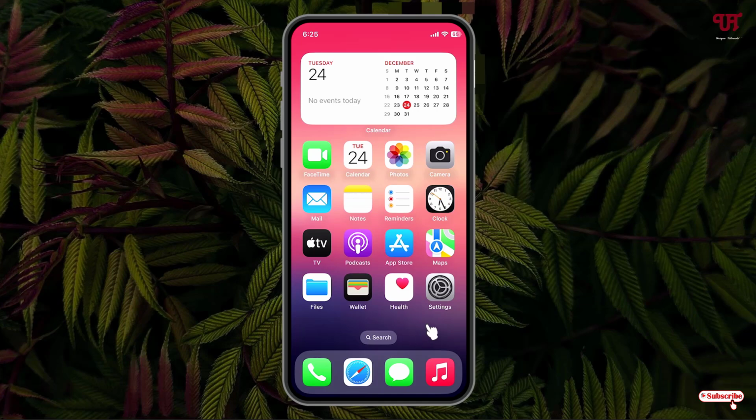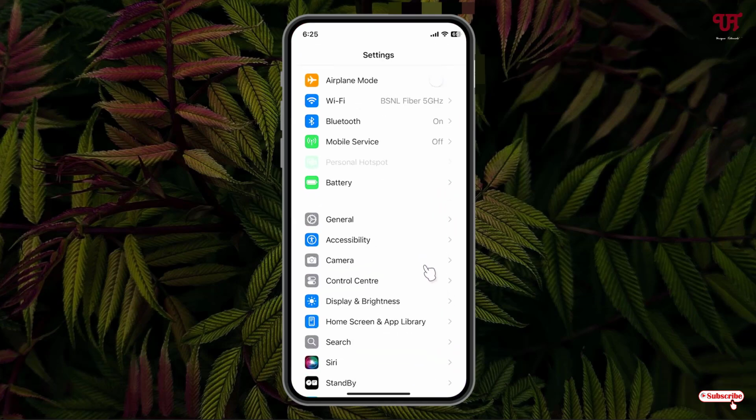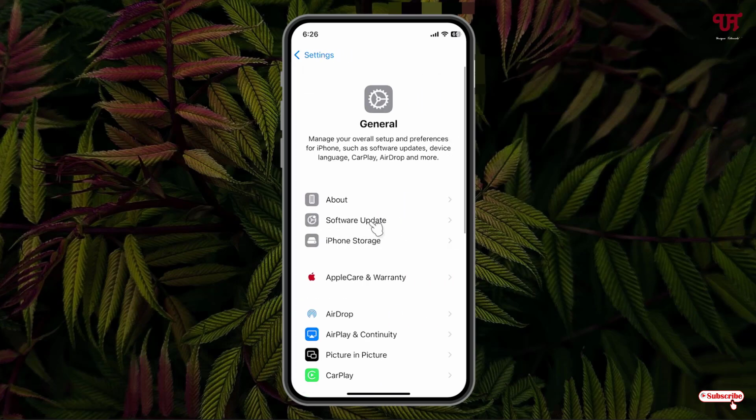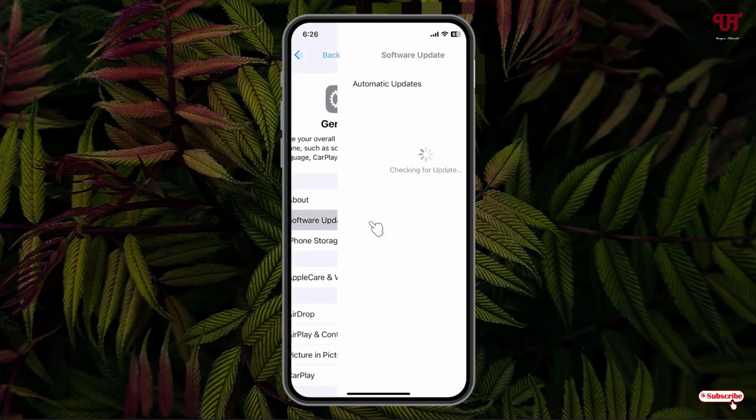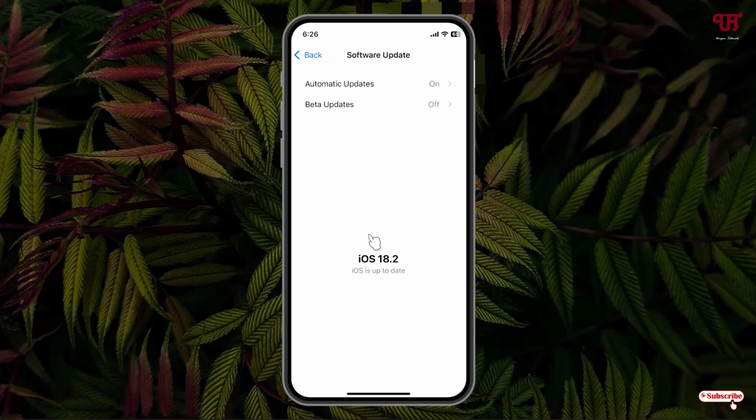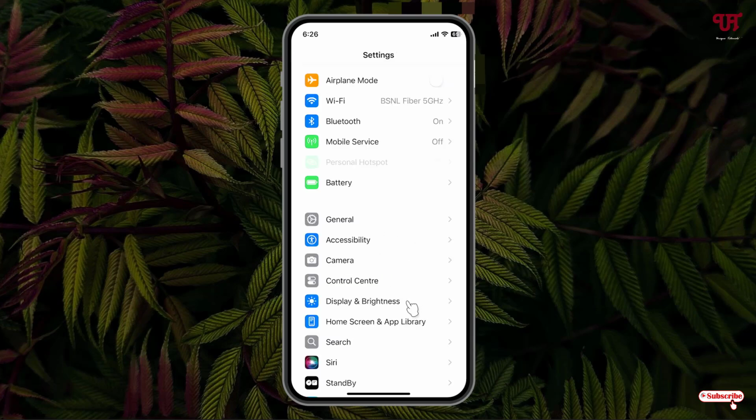So firstly, just open the settings and now just click on this general. Now just click on this software update. So kindly update the iOS version to 18.2 and after that just move back. Now just scroll down below.